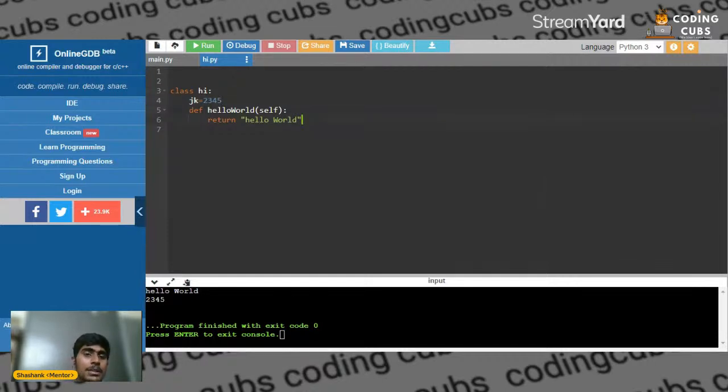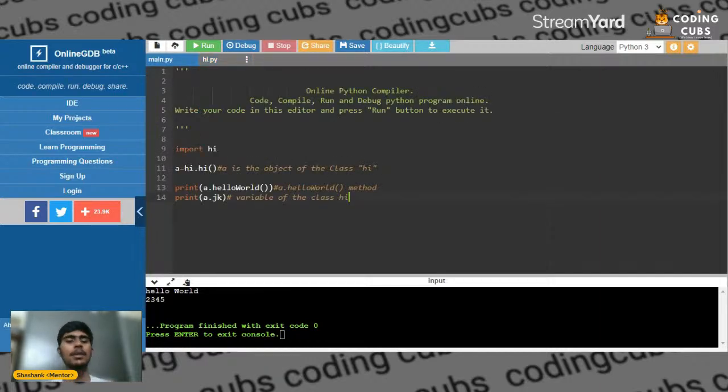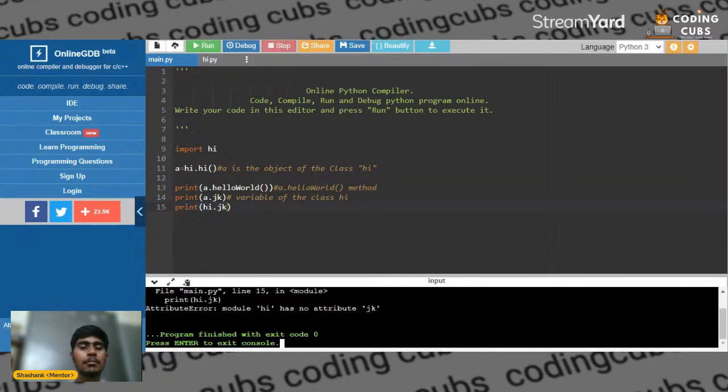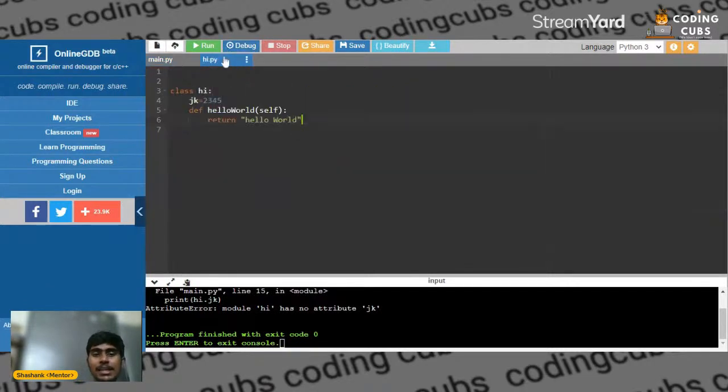This is also scope. I have told you about scope, right? If you try to print hi.jk, it's not going to print anything, because hi has no attribute called jk. jk is present inside the class hi. That is how scope is defined in a method, and you can't use it anywhere else. It gives you constraints for the variables.